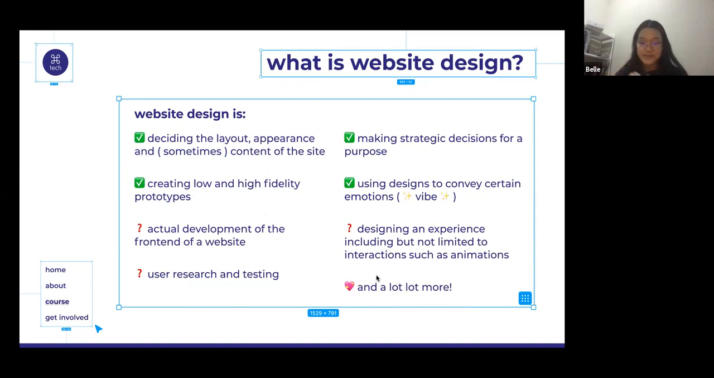First of all, what is website design? I would say that website design is sometimes deciding the layout, appearance, and content of the site. So what does the site look like? Where is the information placed? What actual things are you showing on the website? What's the copy, which is what words are you using and what exact things are you writing? So that would be a part of website design.